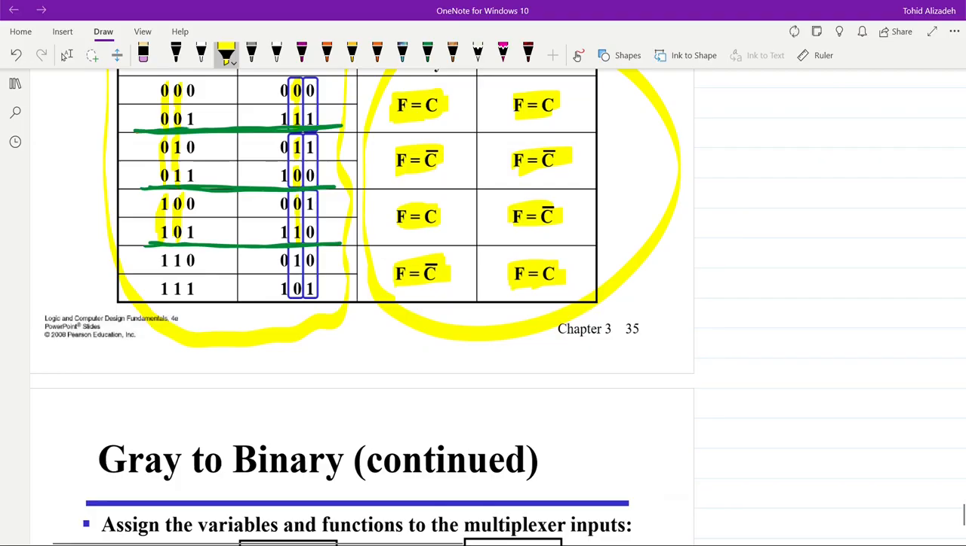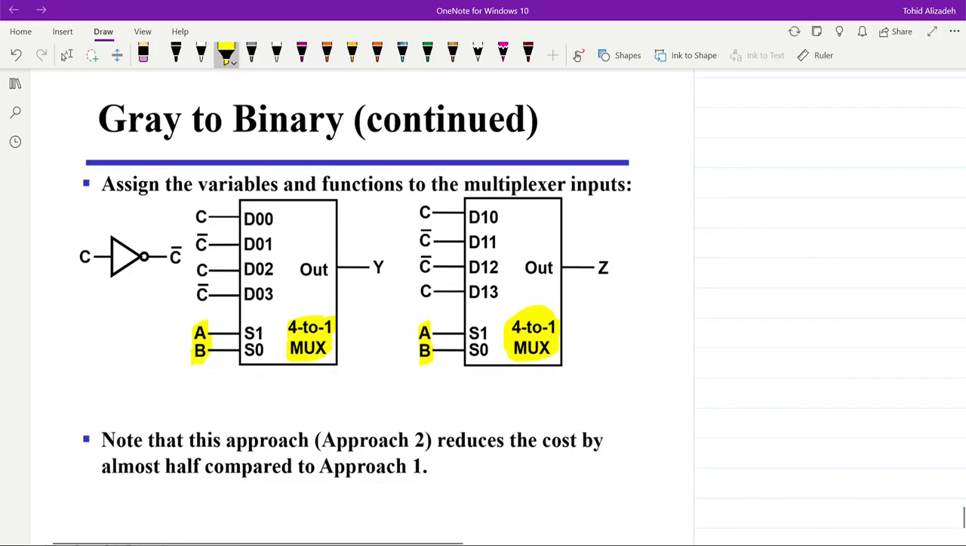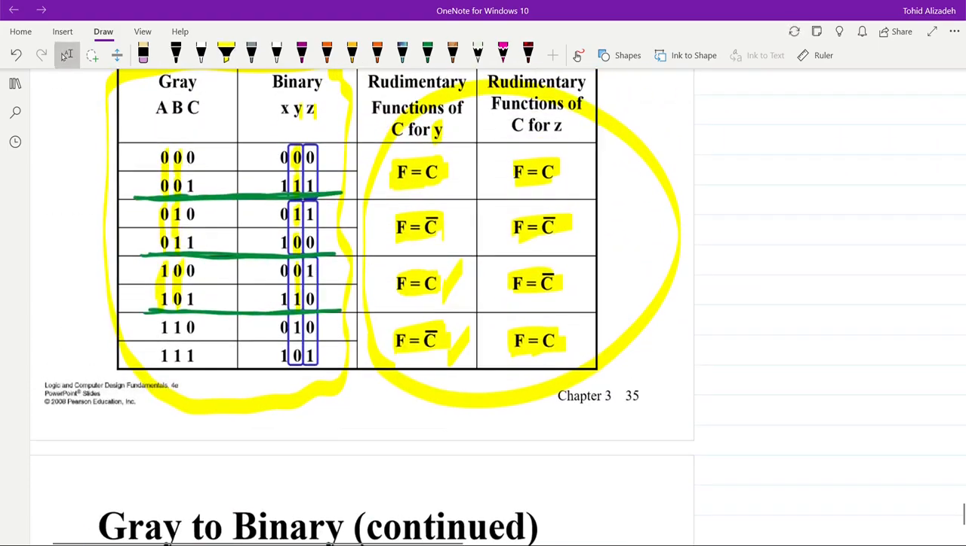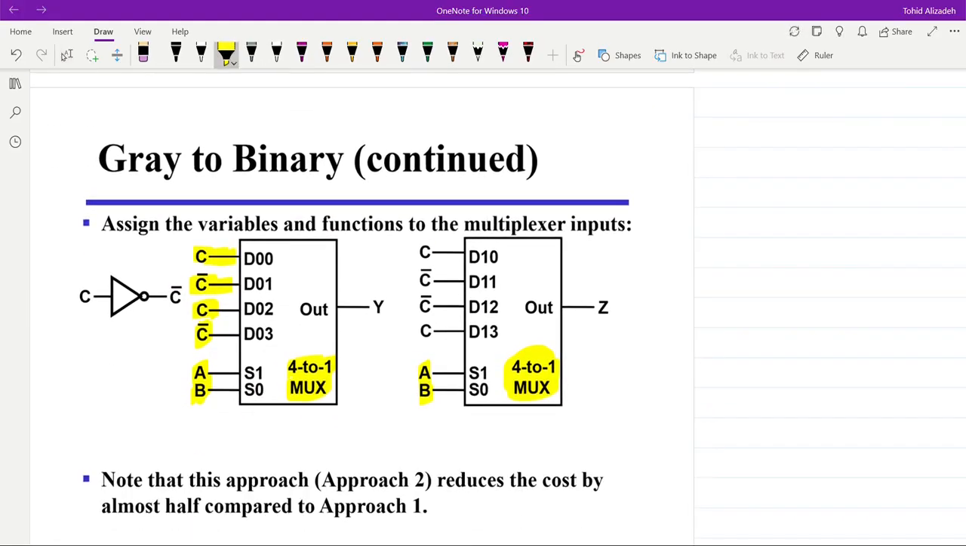For the multiplexer that is dedicated to Y, the first input will be connected to C, the next one not C, third one C, and final one not C. And you can see it here. So C, not C, C, not C. And for Z, the inputs are connected to C, not C, not C, and C. And you can see them over here. C, not C, not C, and C.